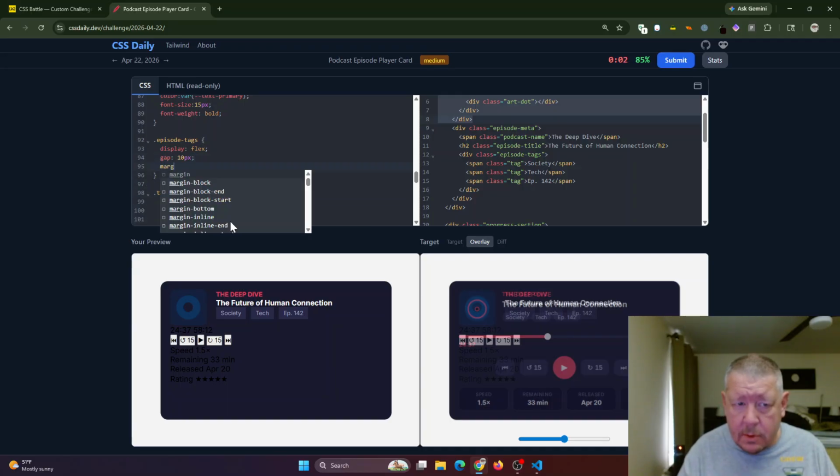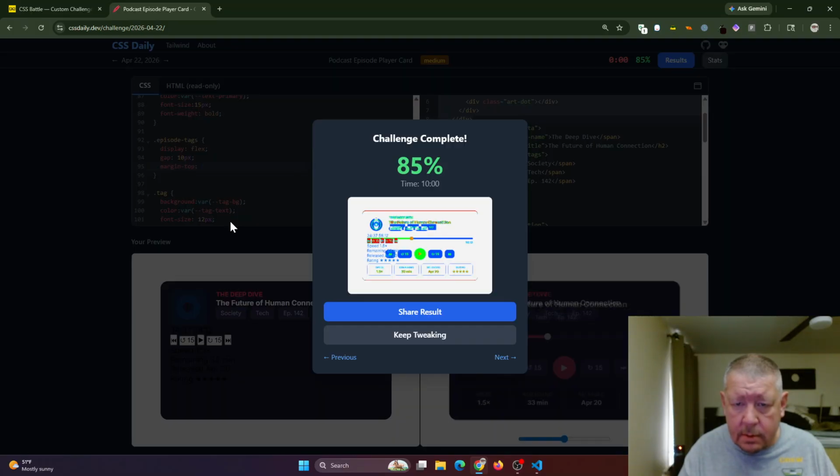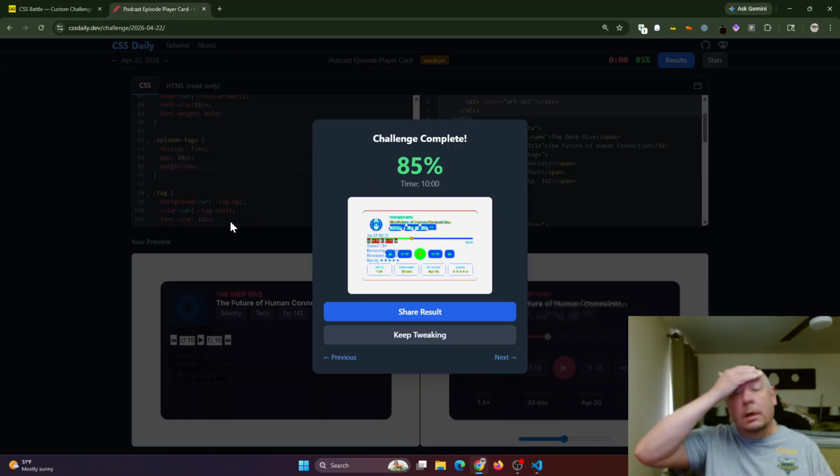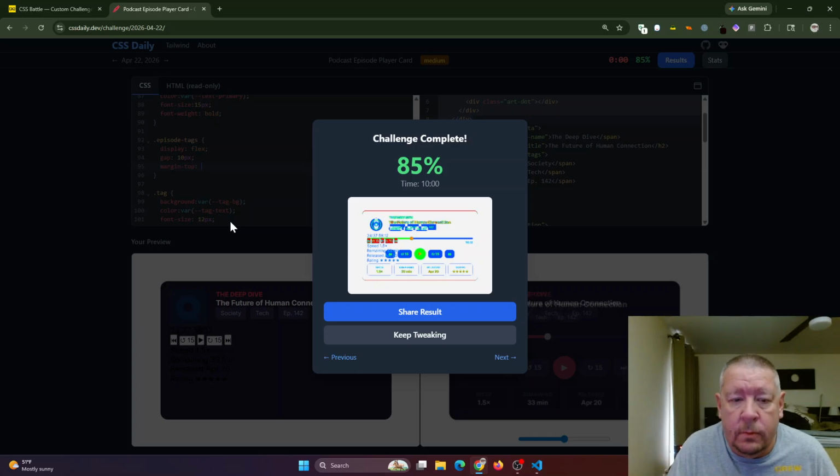This, I want a margin top. Wow, 85%. I spent way, way, way too much time on the stupid target that I didn't actually understand to start with. Yeah, yeah. I'm not very happy with how far I got.